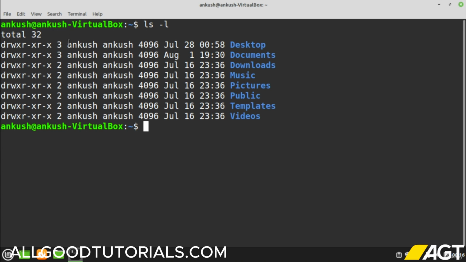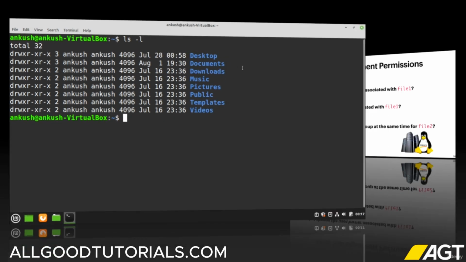Who is the owner? This user is the owner, and this is the group associated with this particular file or folder. So the owner of this folder is Ankush, and the group associated with this folder is Ankush. And the permissions are as follows. These are the permissions of the owner, that means of Ankush. These are the permissions of the associated group, that is the Ankush group. And these are the permissions for all the other people who might want to access this folder. This way we can check all the other files and documents in this folder.